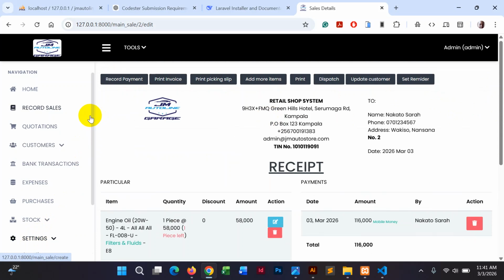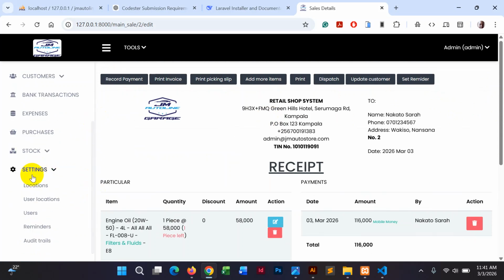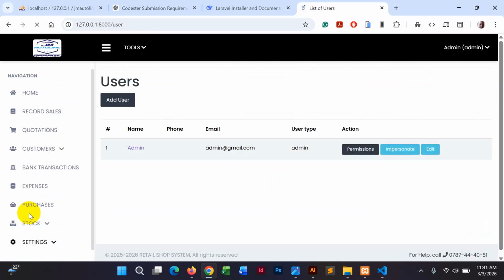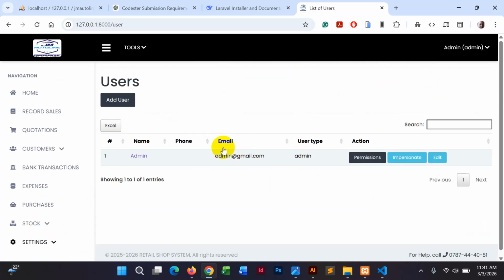Down here, under settings, you have locations, user locations, reminders, and audit trail. First of all, I start with users, because this is the eye of the system. I have one user here, and under this you can add other users you want. This is the default user I have. Then I can add permissions, so you give permissions to that user.